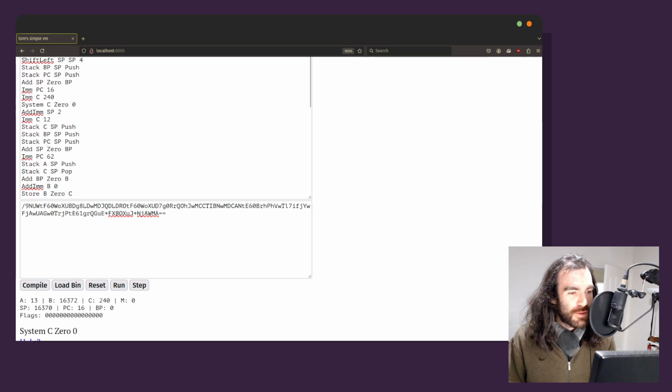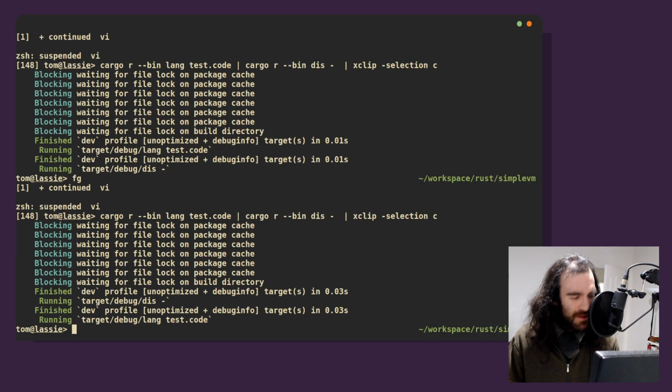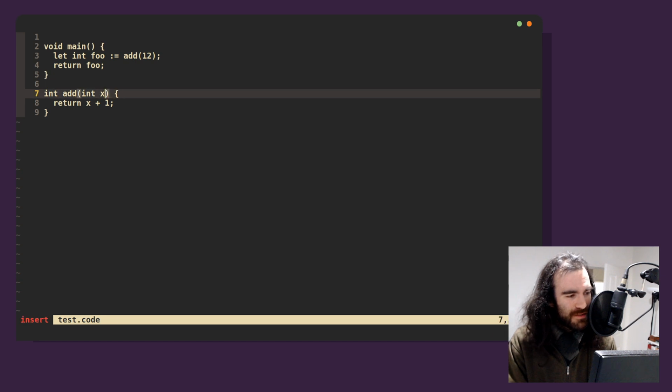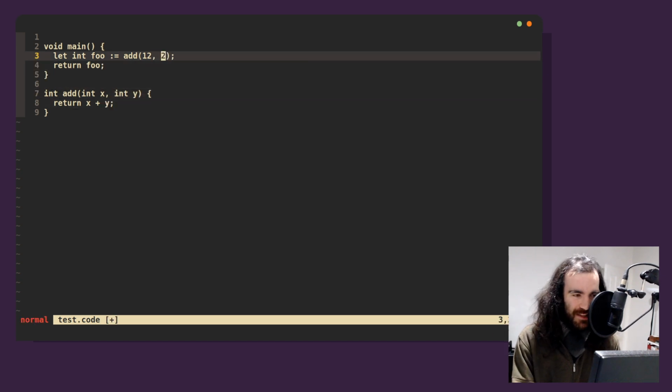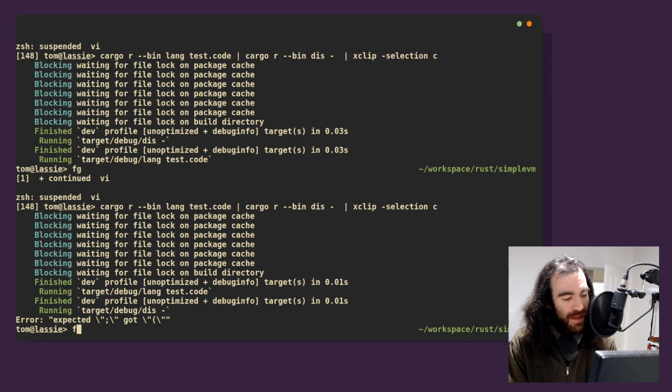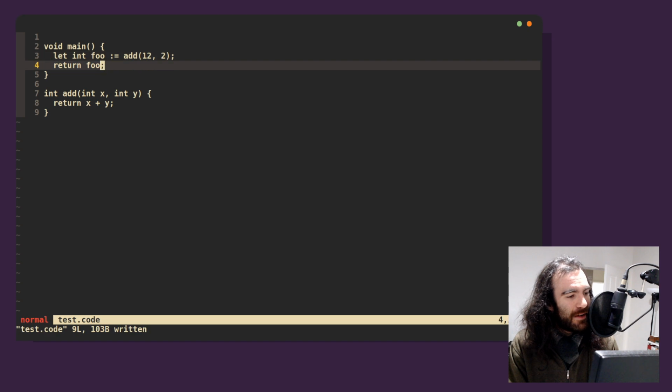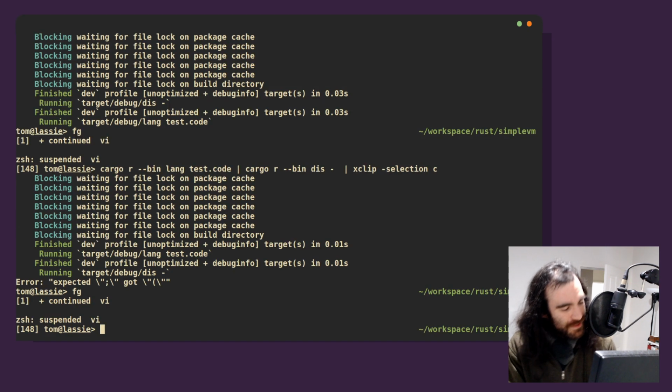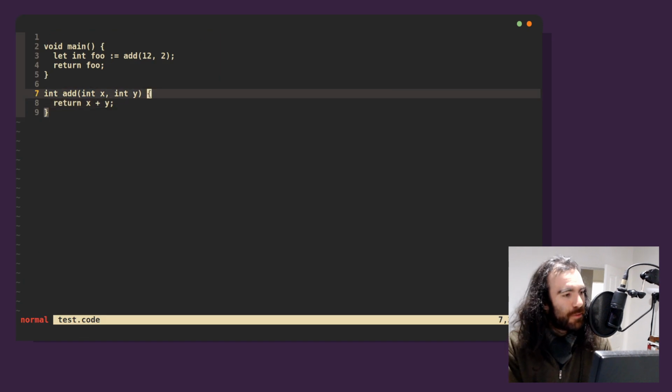Beautiful. Okay, so we can do arguments. Can we do more arguments? Can we do 2 arguments? Is this ambitious? Is this a little bit scary, perhaps? Okay, now we're getting into the meat and potatoes. Why can't we do this? Expected semicolon got open bracket.